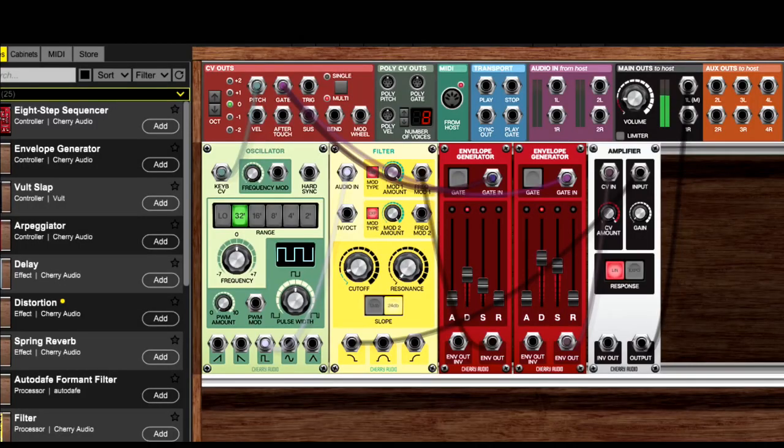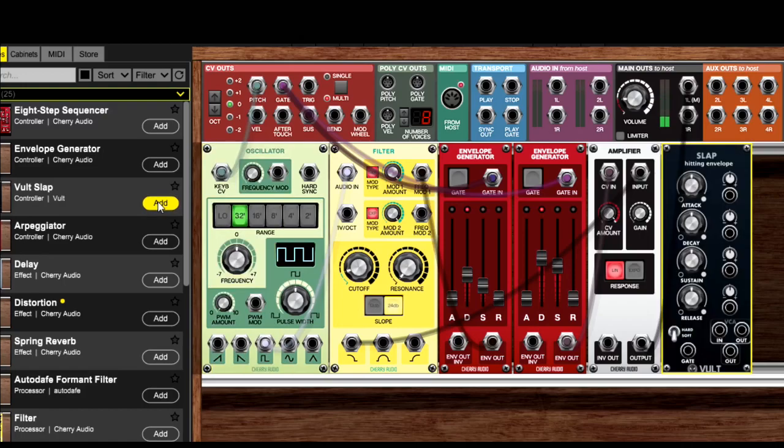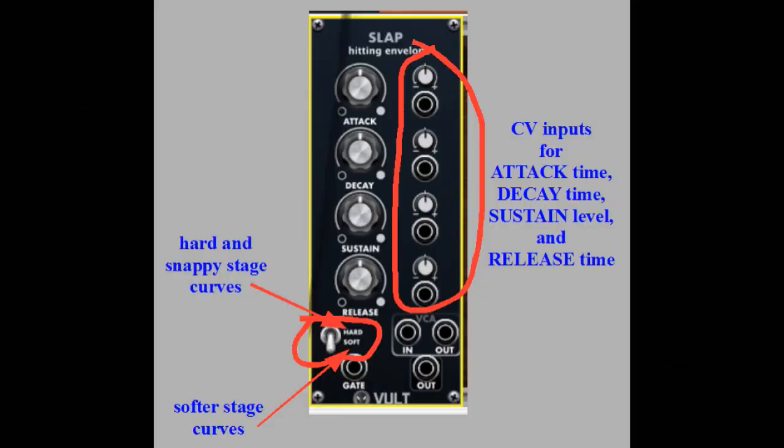Let me start with a different envelope generator module. The Vault slab envelope already contains an amplifier, but that's not the most important difference to the envelope generator modules which I have talked about so far. The most important differences are the possibility to choose between two kinds of curves for each envelope stage and the possibility to voltage control each of the envelope generator's stages.